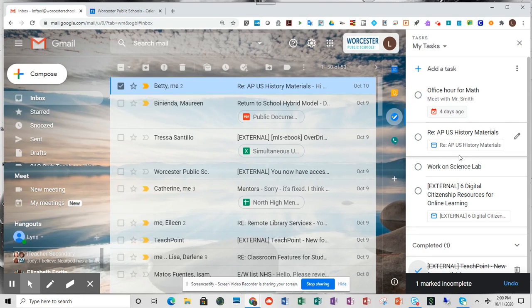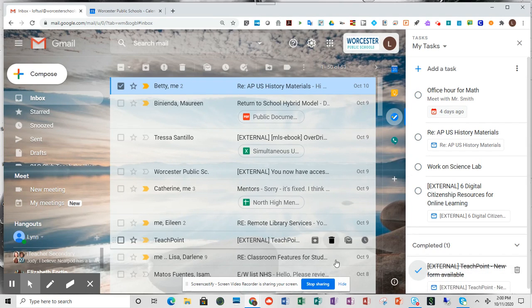Now you've created an online to-do list of assignments using tasks and Google Calendar.